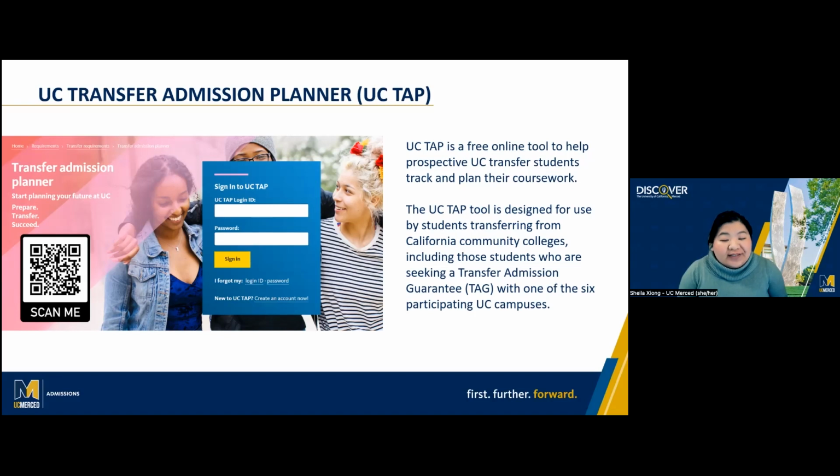So if you are transferring from a California community college, you can actually input all of the courses onto the TAP tool, and it will calculate your UC transferable GPA as well as your units and whether or not you've fulfilled the 7-course pattern. If you are not a California community college student, you can still utilize the TAP tool. The TAP tool is also shared with UC advisors like myself, and we can actually use it to provide you feedback on whether or not you are meeting the requirements to transfer to our campuses.